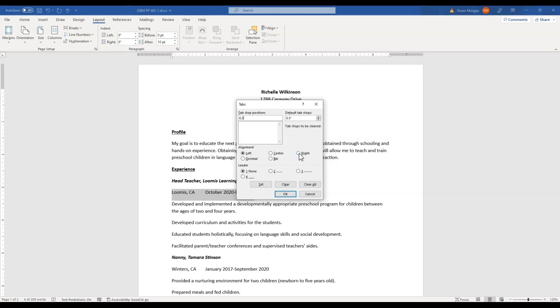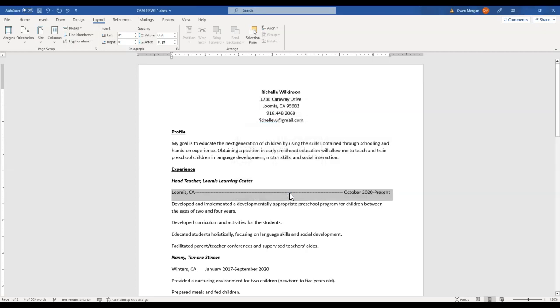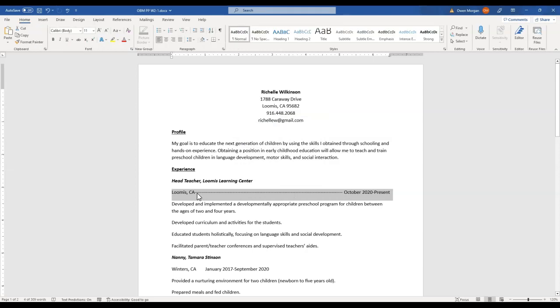Next, we're going to set this to align to the right, and with a leader of the 3, which is some dashes. Now click the Set button to apply it, and then click OK. Notice that when we inserted this type of a tab stop, it inserted this dashed line and pushed this text over to the right side of the document. The reason it did this was because there was a tab marker between the CA and the October.